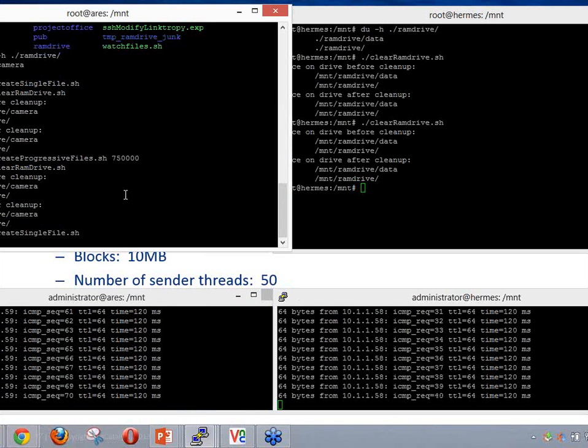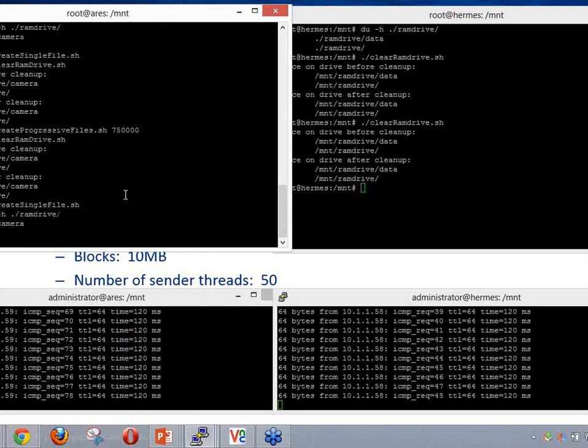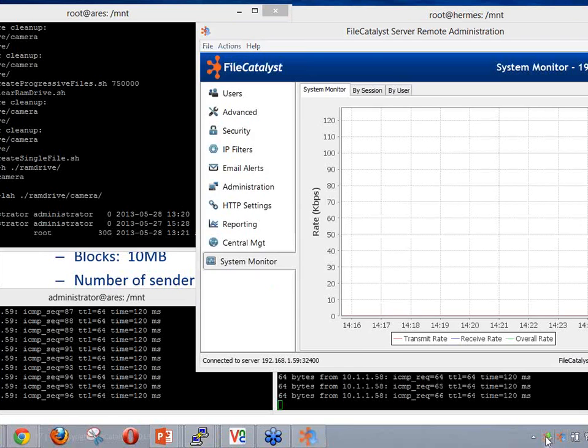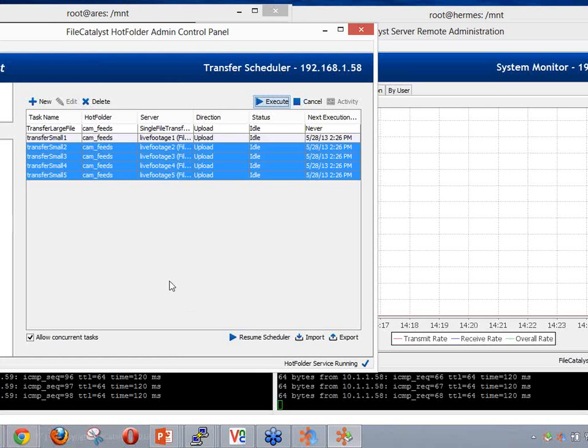So from my sender, let me just make sure I've got the file set up. So du. So I've got a single file. Just make sure. So I've got a single 30 gig file set up on one side. And let me bring up my hot folder and my server. So my server's over here. My hot folder is here.